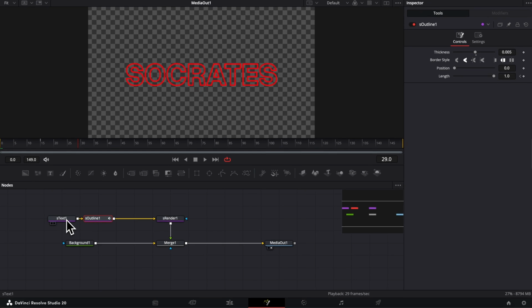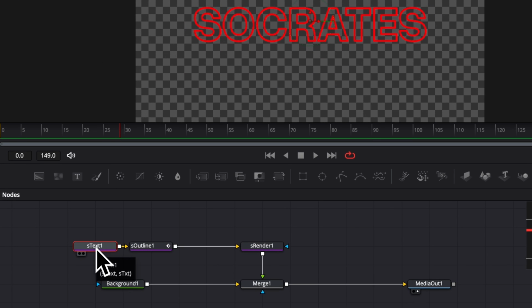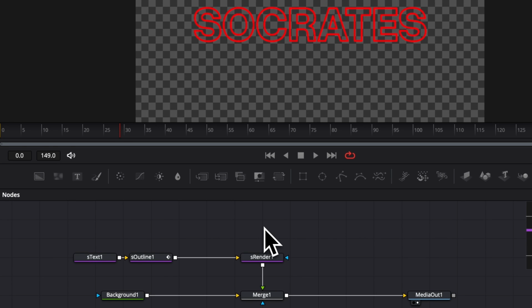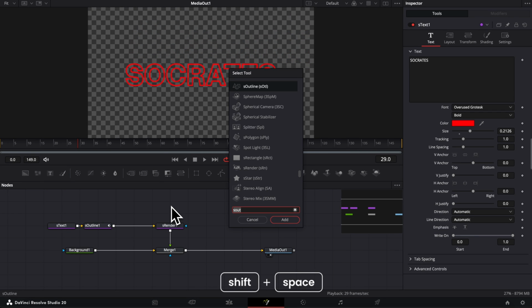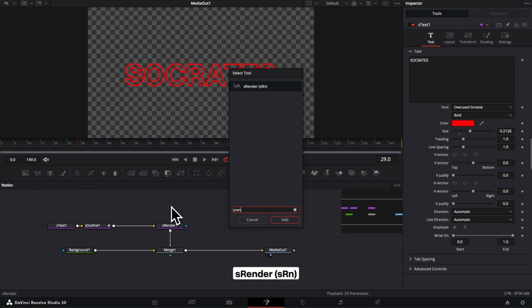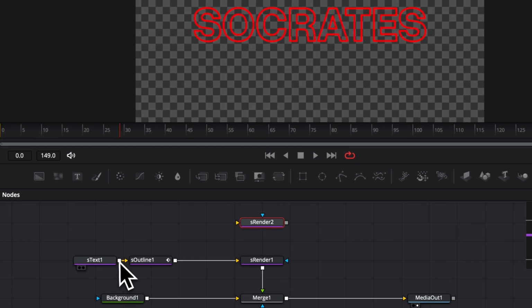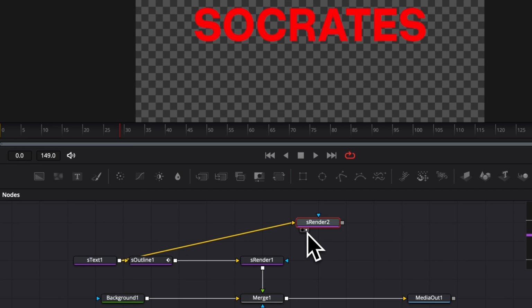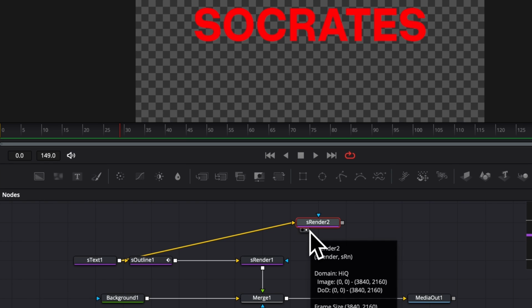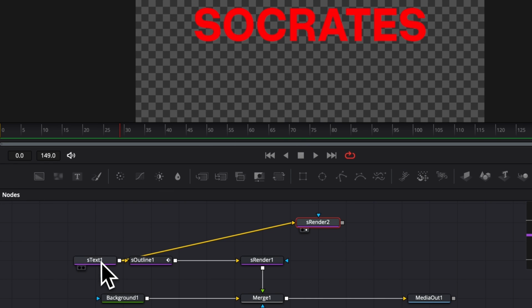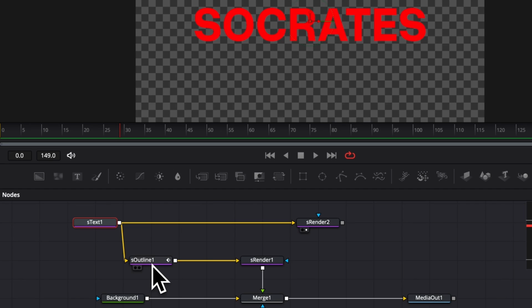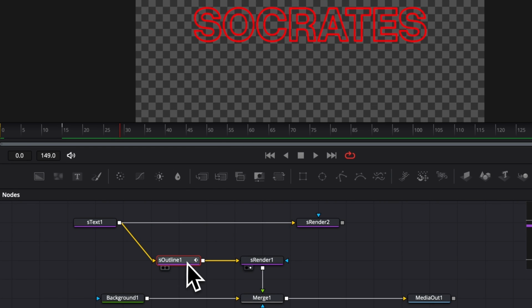Now for the fill animation, we're gonna reuse the exact same S text, but we're gonna generate another output. So here I'm gonna hit shift space on my keyboard and search for another S render and bring that in. We're gonna take the output here of the text and bring it to the S render too. And now if we toggle between those two renders, as you can see, this render is fill because it hasn't been through the outline. And this one is the outline because it's been through the node outline.